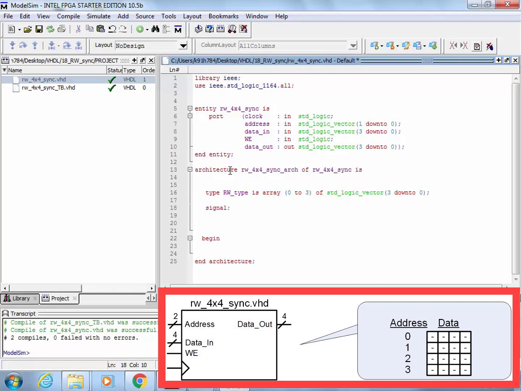Now I do signal, and I'm going to create this array, and what do you want to call it? Let's just call it read-write, and I give it the type, read-write type. I have now just created my array. Okay? That's it. All that's left is how you access it.